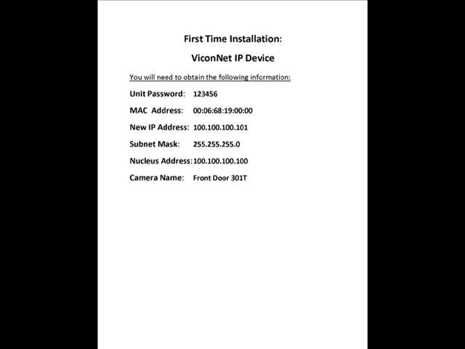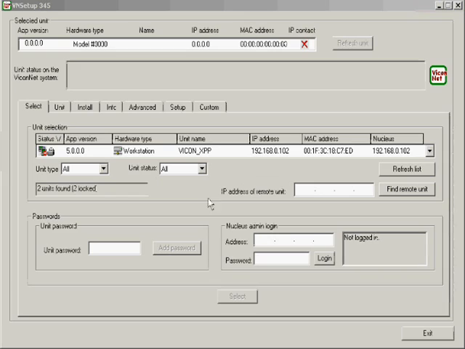In addition, you need to have the IP camera's new IP address, your ViconNet system's nucleus IP address, and as an option, the name of your camera. The setup is performed through the vikin setup application, which is included on the ViconNet installation CD. This application is under the IP installation section.